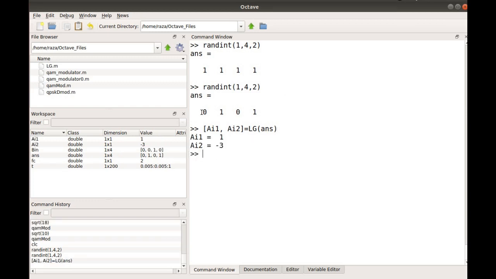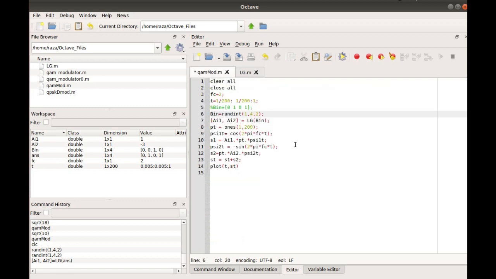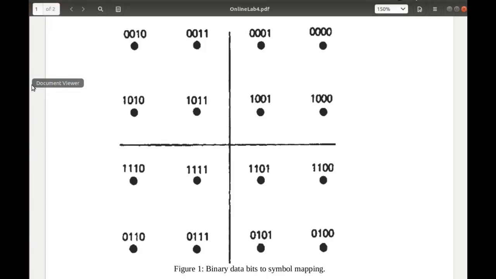Now you can see I just passed this to LG, the level generator, and it gave me this value because we have already coded this case. Now you need to code all the cases, right? Once you code all the cases, then this function would run. Any 4 bits of data would be transformed into a QAM symbol, which is given in line number 13. So I hope that you can now generate this.